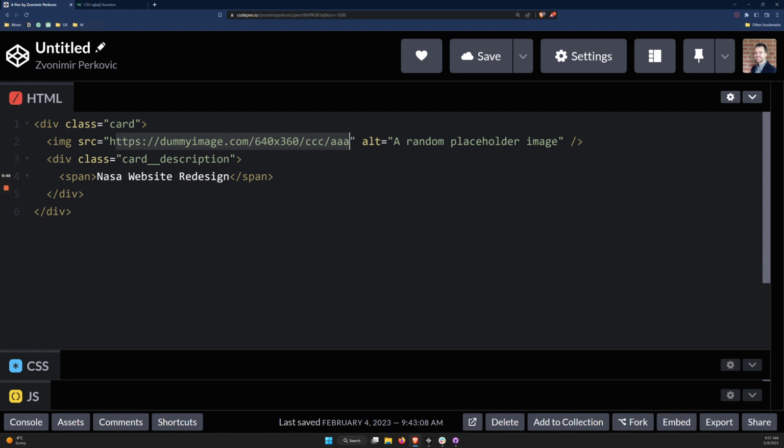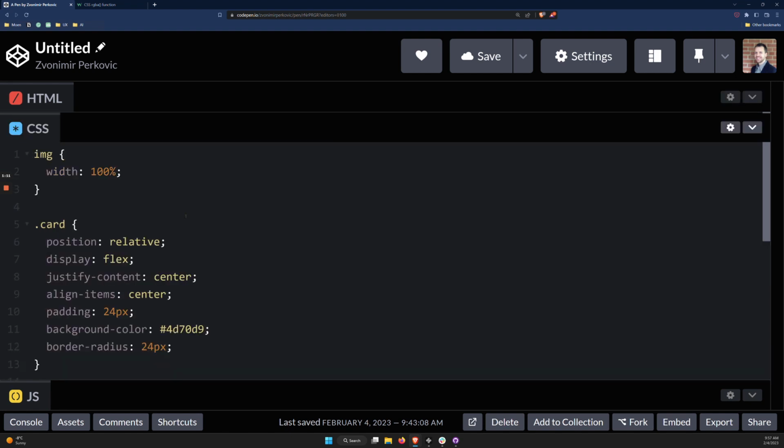And inside of the card, I also have my card description. This will also be my overlay. And inside of it, I have a span with a text, and I put it inside of the span just to have a little bit more control over it so I can add additional styles. I've also added some styles to start with.